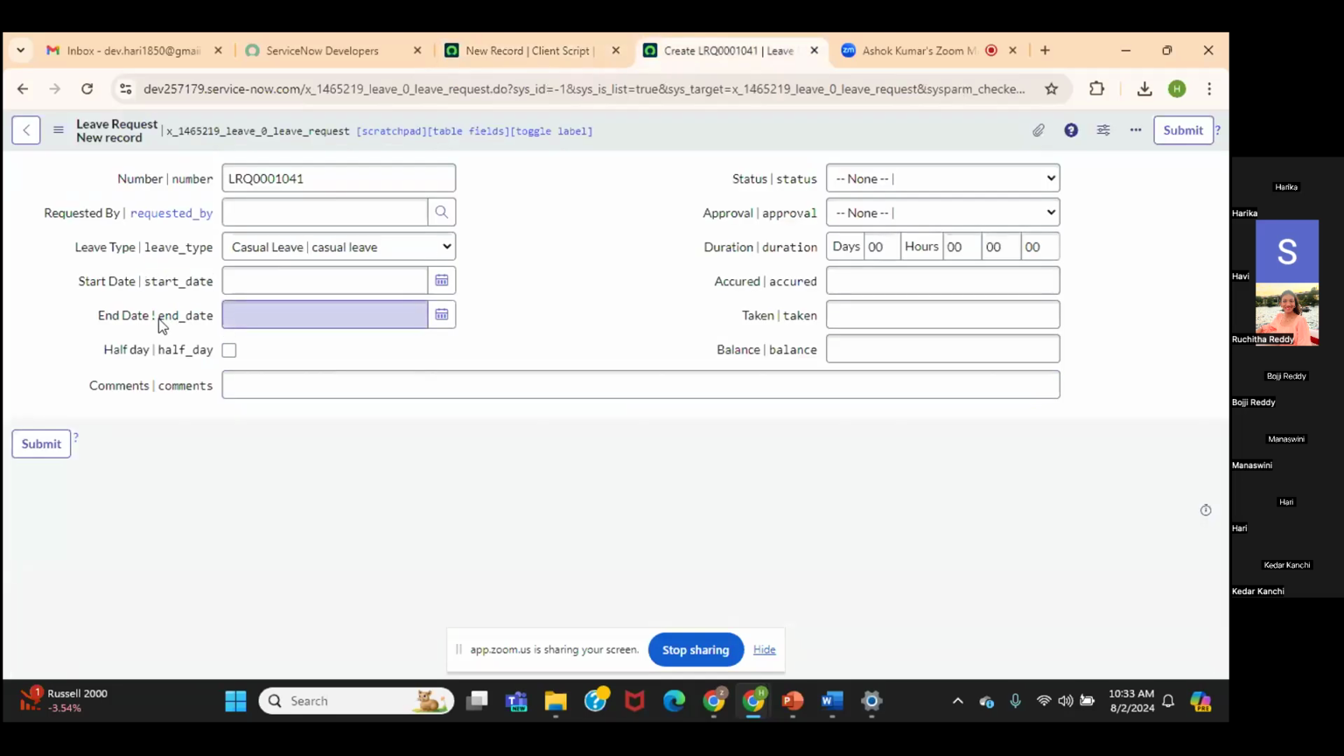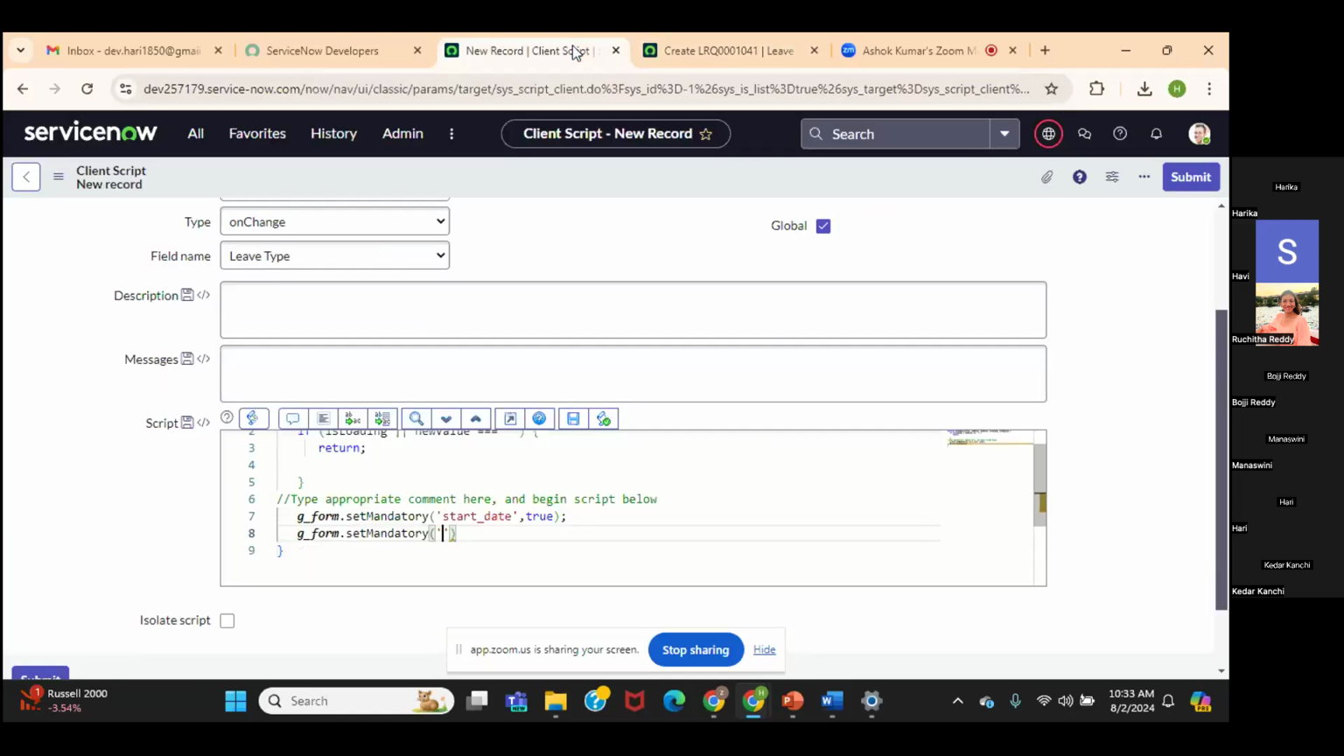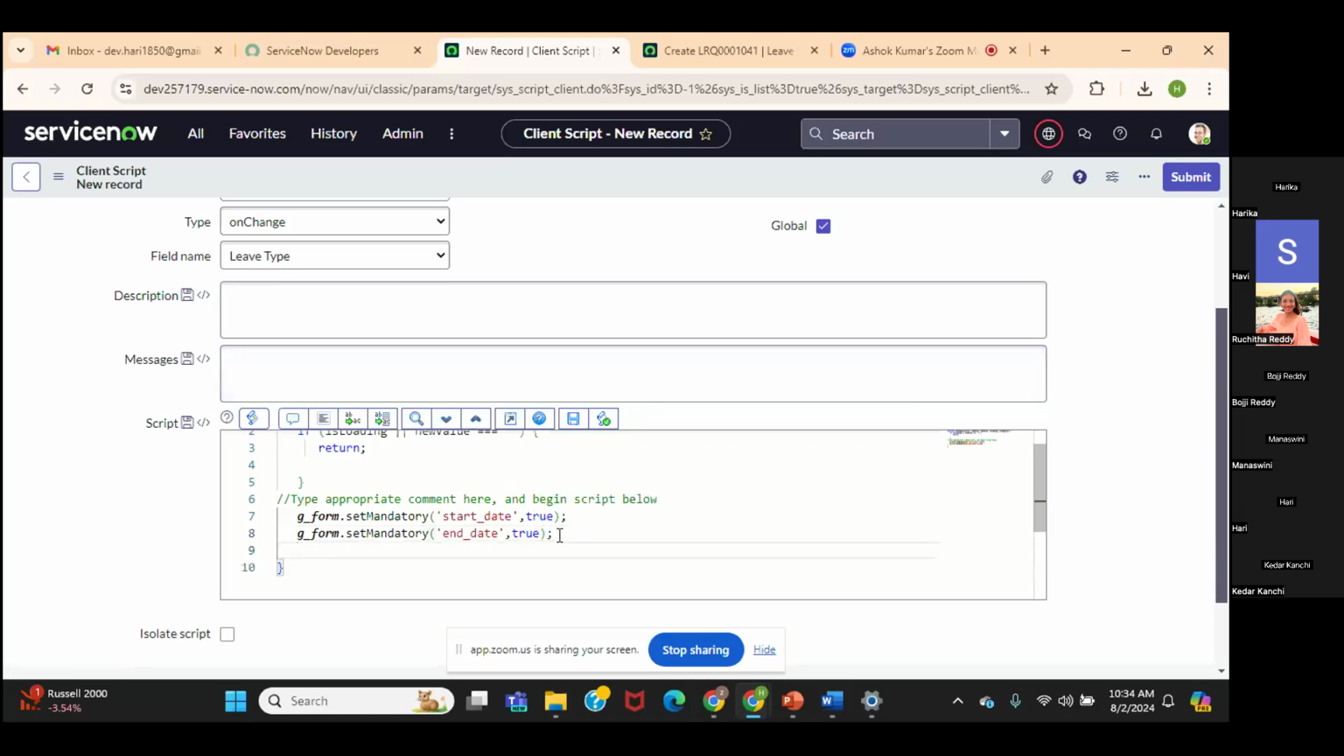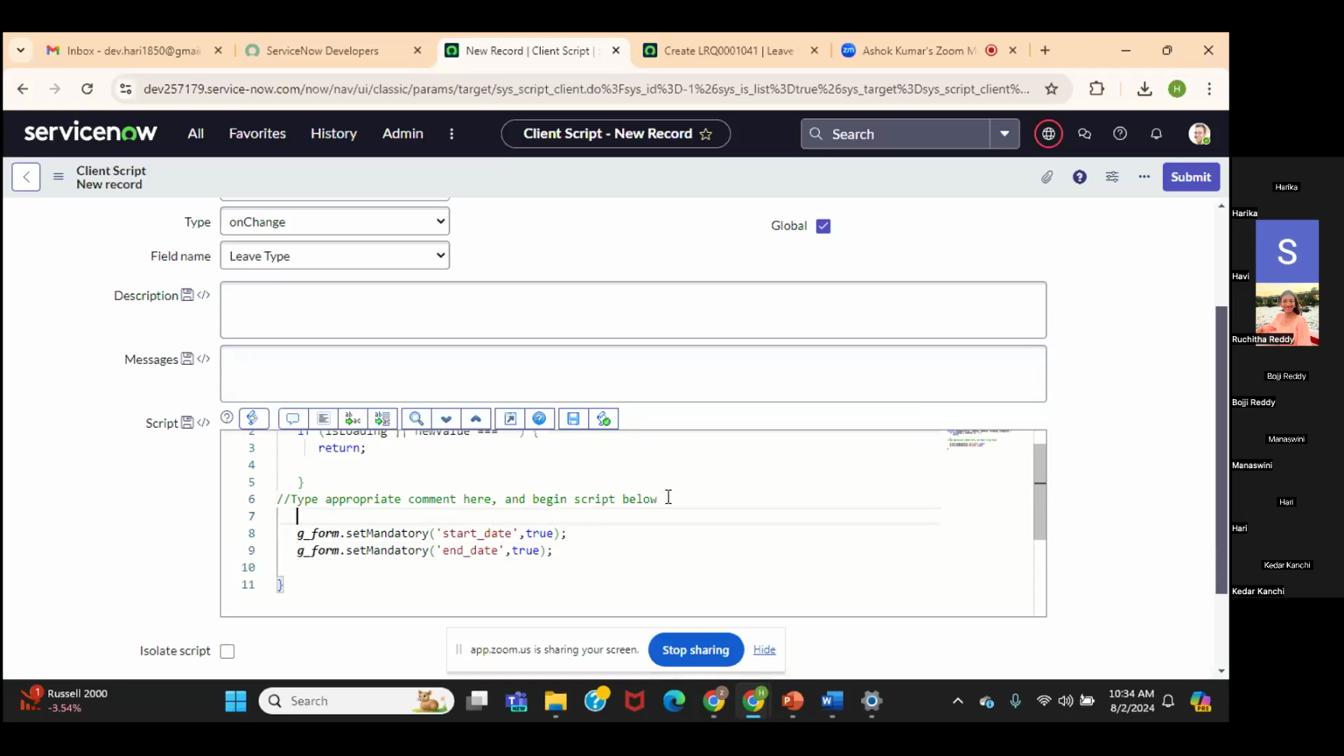And visible. For visibility we have set display. The next one is visible. Here, first you make a field visible, and then you make it mandatory. So write it below that, because only once the field is available can you make it mandatory.